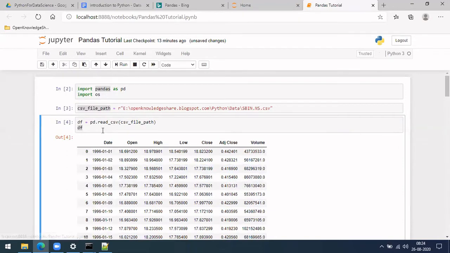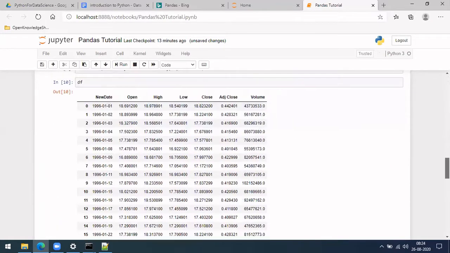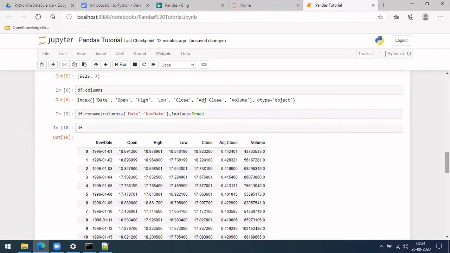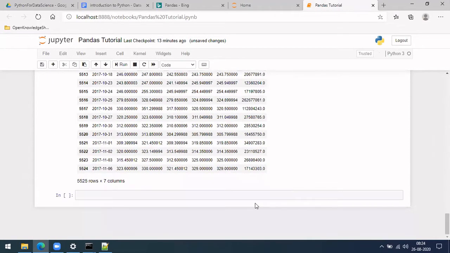So let's say you have read the file here in this format. This is the rename I have done. Now let us say in this CSV, if you see, there are many rows. In other data sets you may have 1 lakh, 2 lakh rows, some lakhs of rows. In that case, printing like this and checking whatever you have will be very difficult.